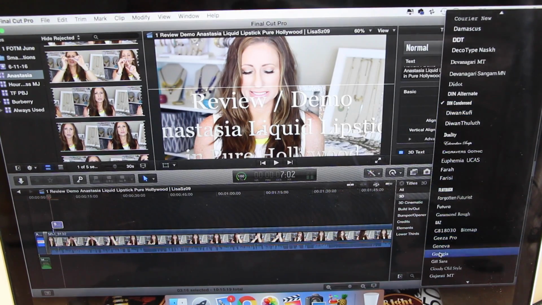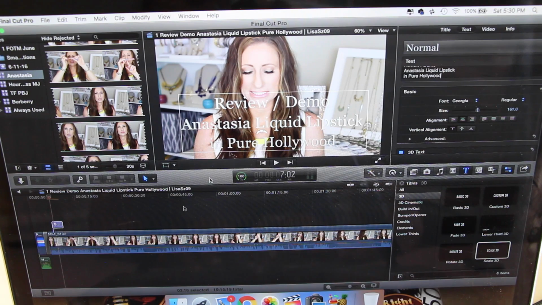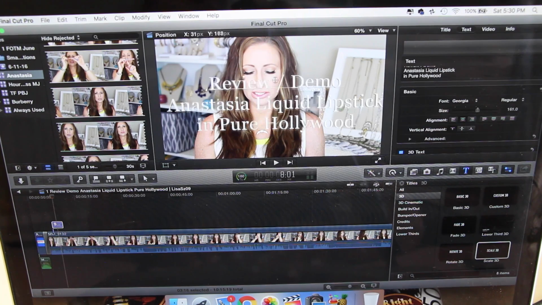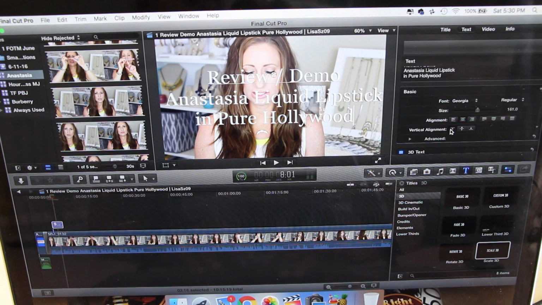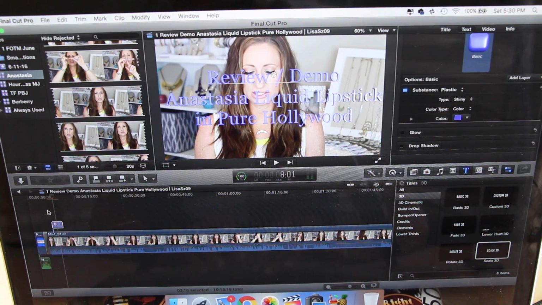So first thing I do is I change the font to the one I want, and then I bring the size down a little bit. Let's see here. Click on it so I can move it around a little bit. Right about there. And then that white is definitely not showing up. So let's see what color looks good here. The blue looks a little bit better. Let's go with the darker blue. Right there. So let's start with that.